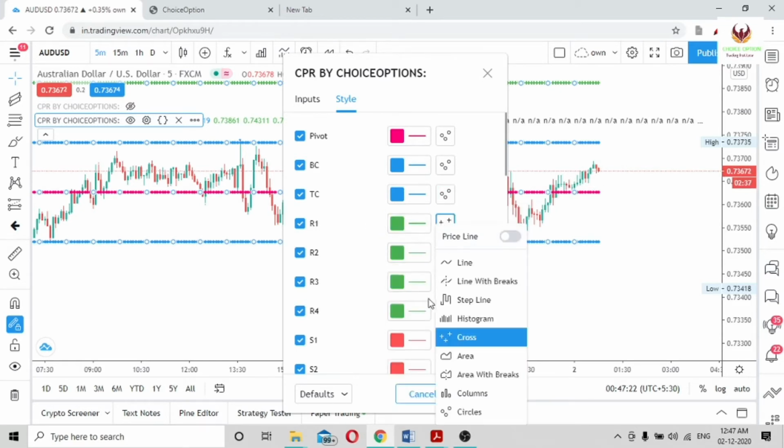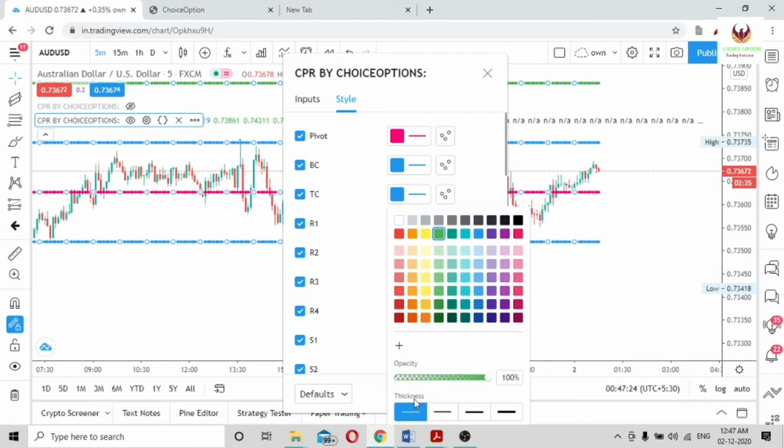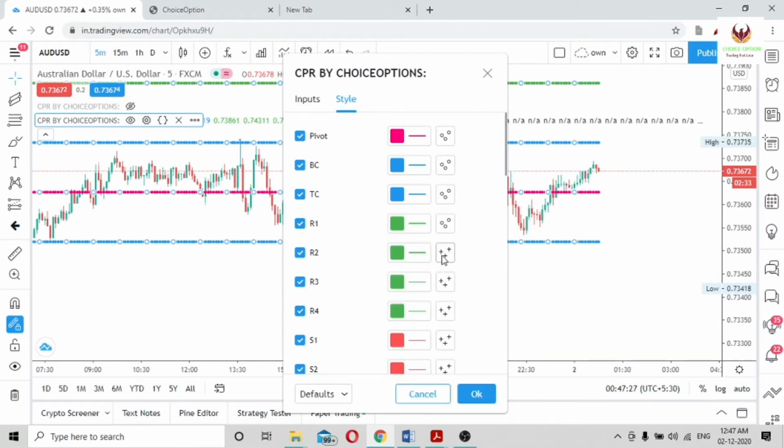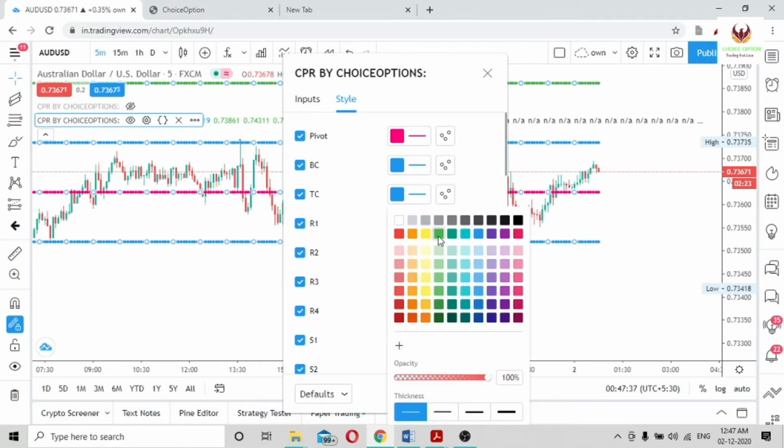R1, change R2 as well, because R2 has its own importance. R3 is not important, R4 is not really that important, but S1 is. Actually R3 and R4 are very important, but only when you understand the concept behind it, if you really know how you can utilize those things in your trading setup.